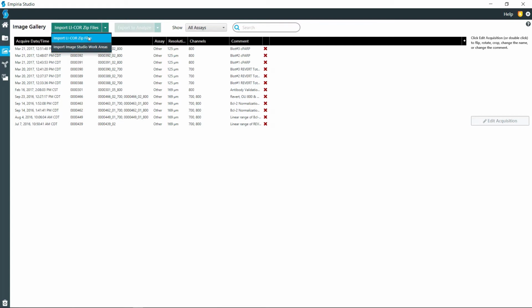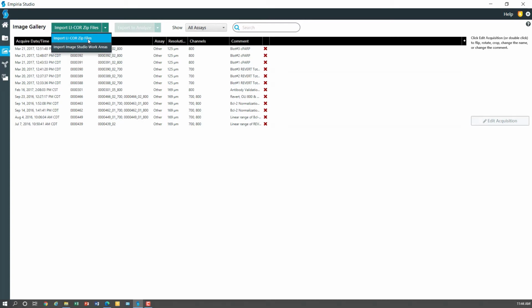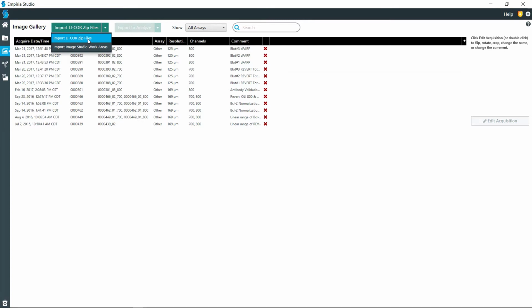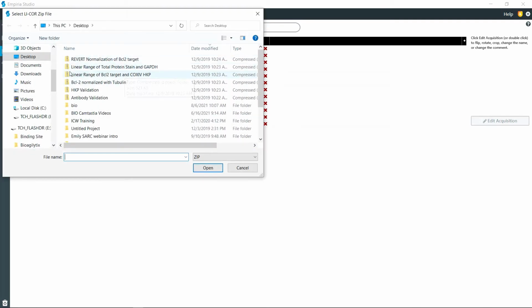The way that this works is that if you already have existing files, either generated through Image Studio or the LI-COR acquisition software, you're going to bring those in using the zip files option right here. And when you click on that, you just simply navigate to where the file is located.